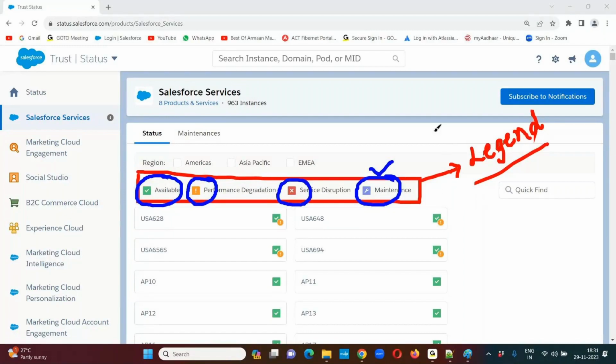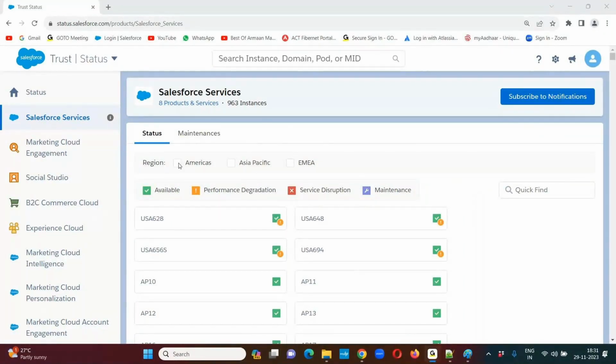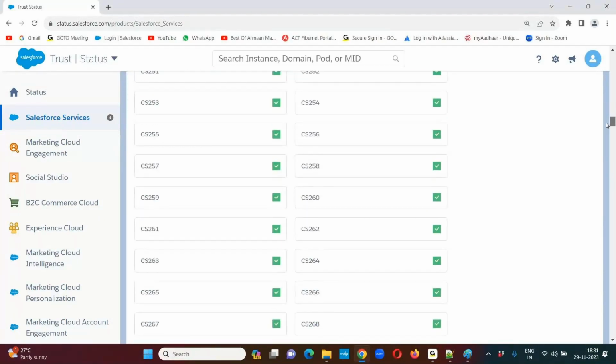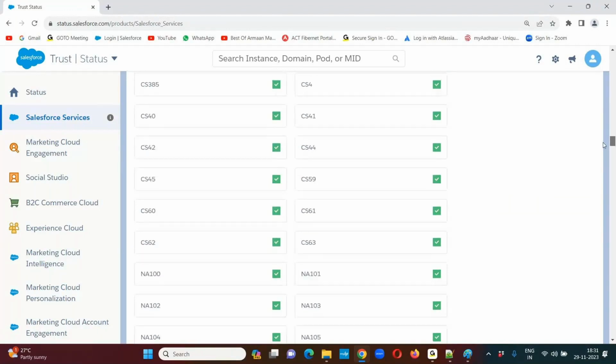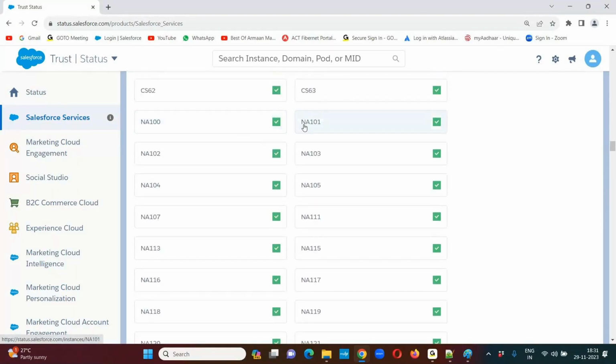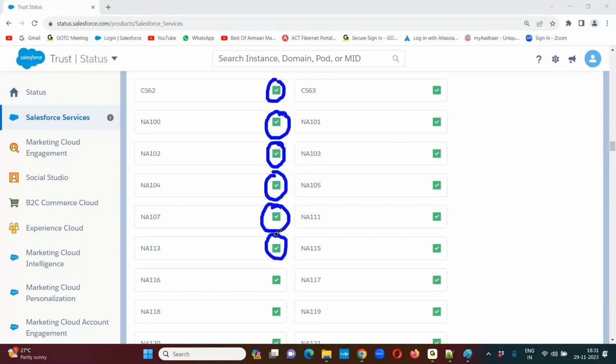Now I want to see the North America region servers. Select this Americas checkbox. Now we can see the servers information here. These CS servers, customer sandbox, are for development purposes. We have the servers NA100, NA101, 102, 103, 104, 105, like that. We have various servers. Each server indicates its status also. This green color tick mark indicates the server is up and running fine. There is no issue inside the server.